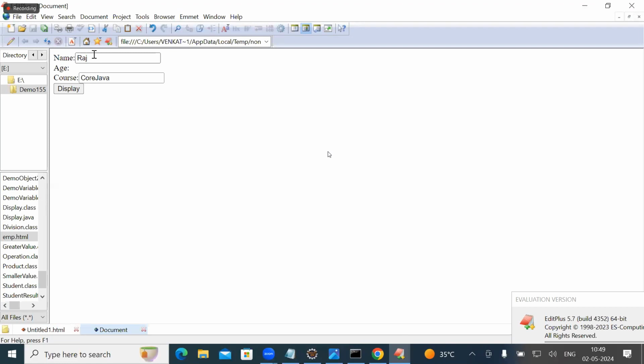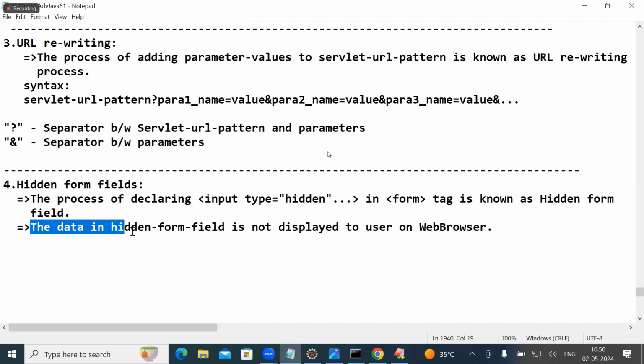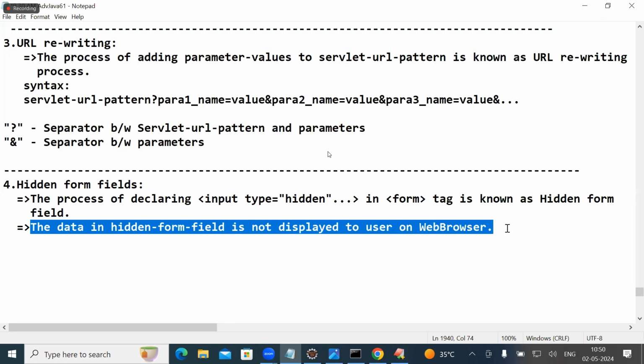Age hidden or not now? Understood that? So here age is hidden. Raj came, core Java came. So if you want, you can change them to Hibernate. Display will not work because it's not server code, no? What you observed here now, anything if I write in the hidden form field, it is not displayed to the end user. The data in hidden form field is not displayed to user on web browser.